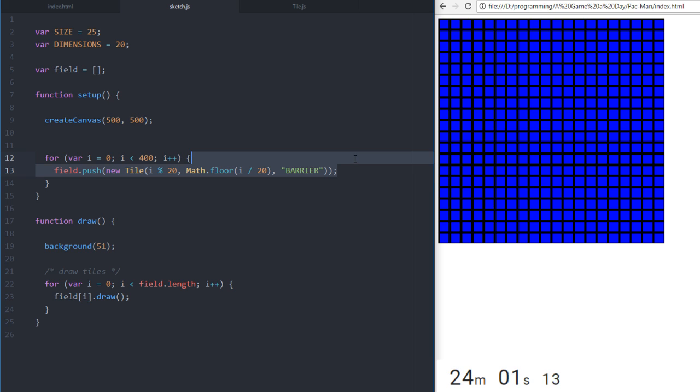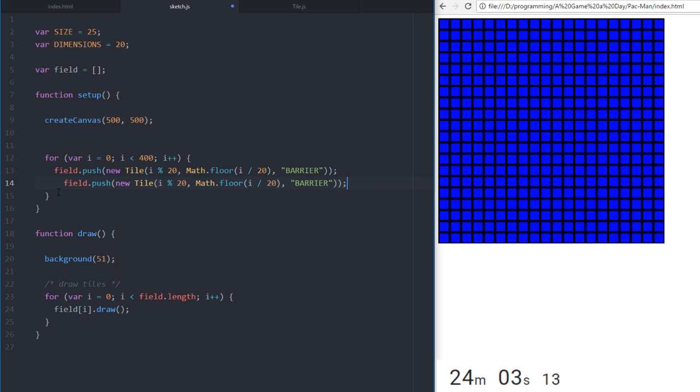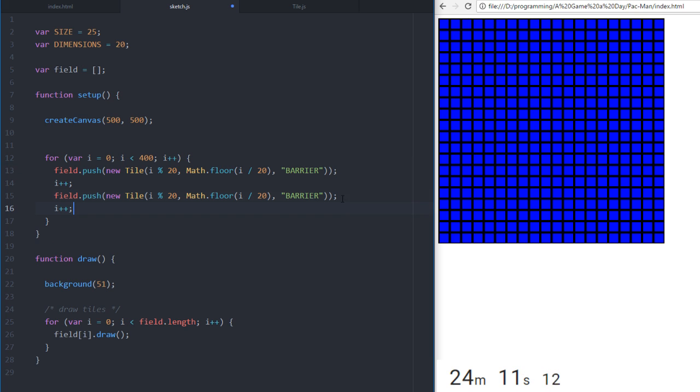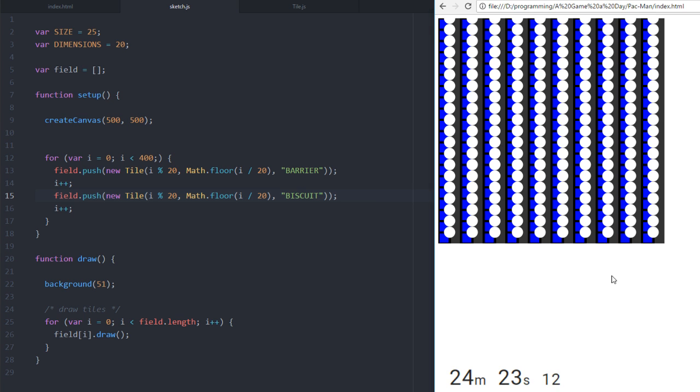Barrier, and we will say I++. Yeah, and I++. And we will say biscuit. There. Okay, let's see.